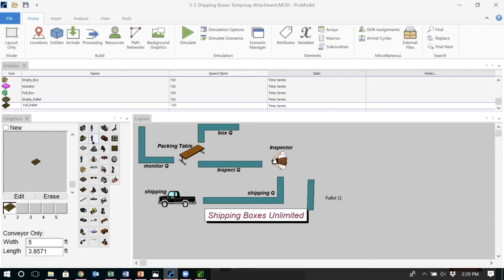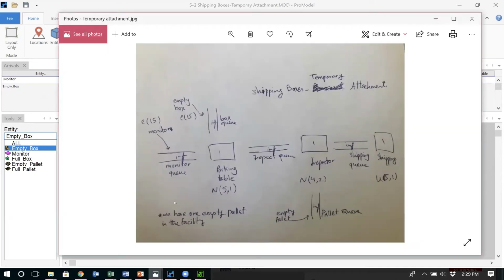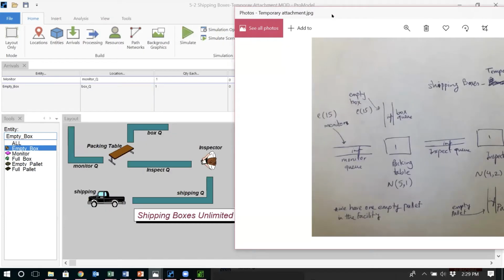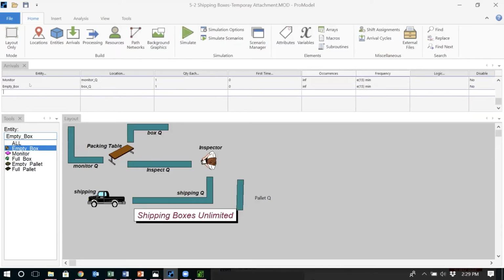Okay. For the arrival, what changes did you implement, especially to capture this part of information that we have one empty pallet in the system? It just had one occurrence. So what is the entity that is coming to the system, or do you want to identify here in the arrival? It was an empty pallet, goes to the pallet queue. One quantity, but only one occurrence.